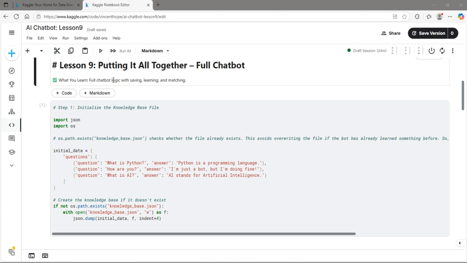So, what are we going to be doing in this lesson? We're going to be putting it all together, the full chatbot. We started the lessons by introducing ourselves to Python variables. We went ahead to build a Python loop. We went ahead to do how to create a knowledge base, create JSON files. We made progress by normalizing text. After normalizing text, we went forward to create a difflib library.